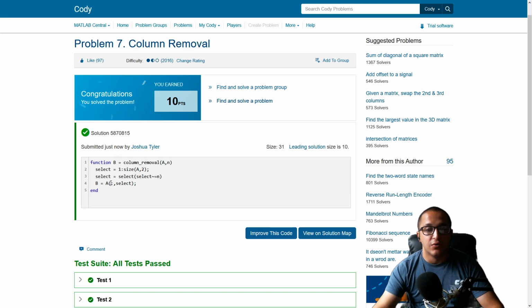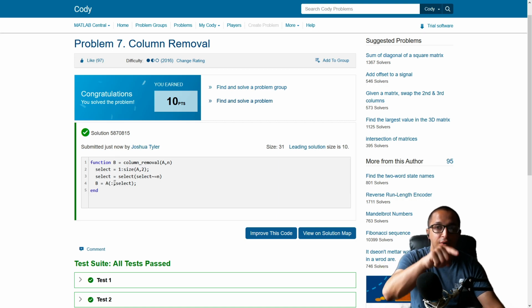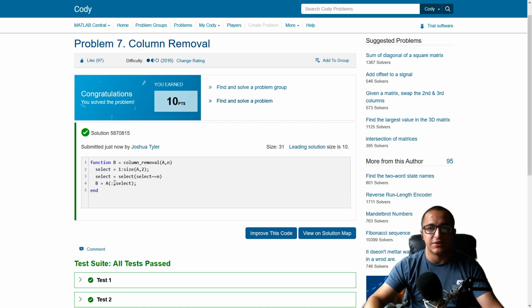So then here, B equals A. When I open that parentheses, I'm selecting elements of the array A, and with that colon in the first part of that indexing, I'm saying every single row, and then in the second part where I'm saying select, I'm saying take everything but column n.